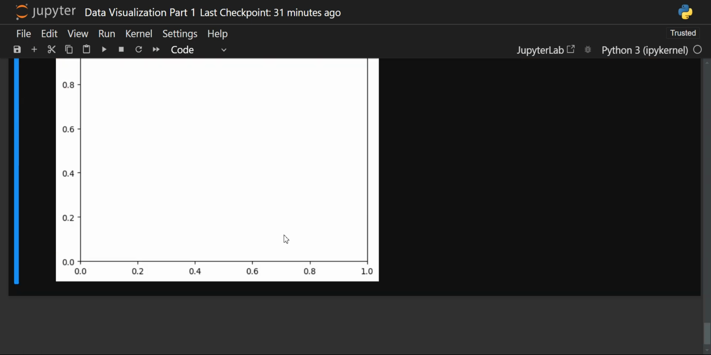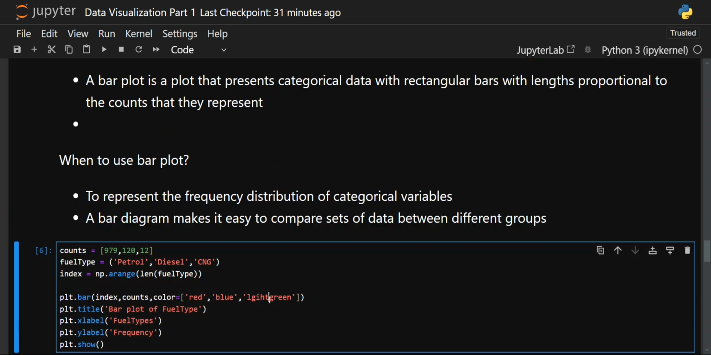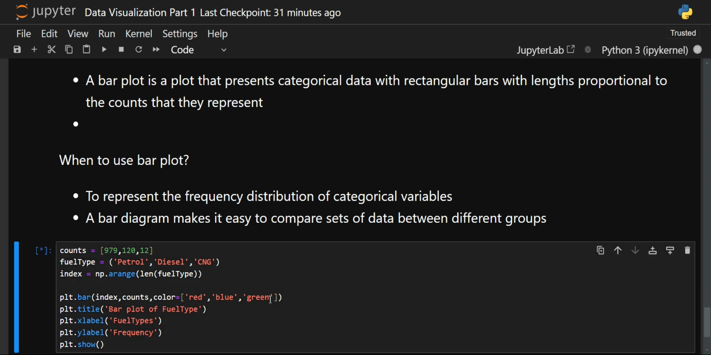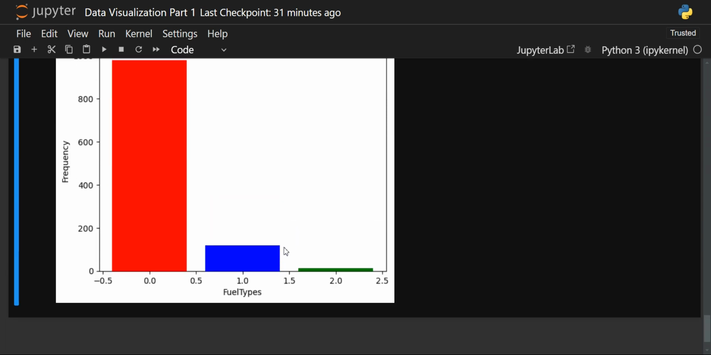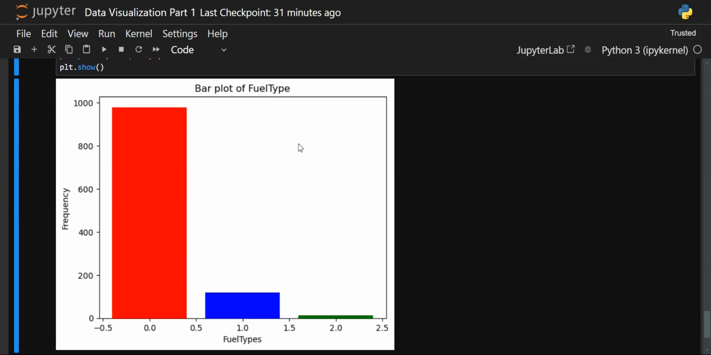Okay, so it got an error. Light green, the color is not available. So what we can do is just specify green and let's see. Okay, so green is available. So now we have got our bar plot of fuel type.